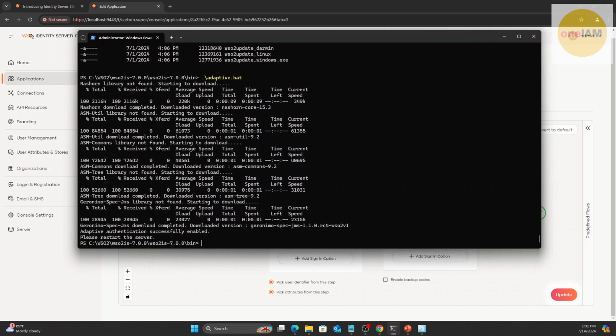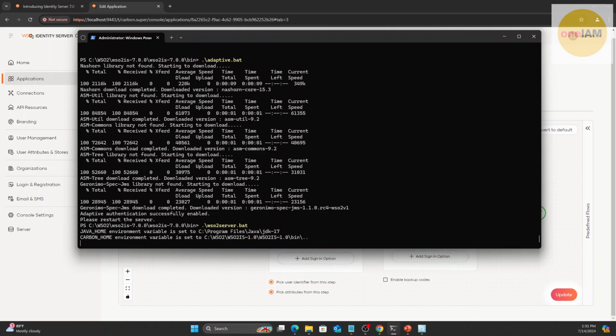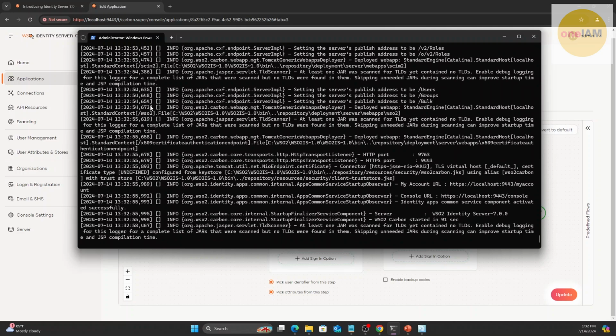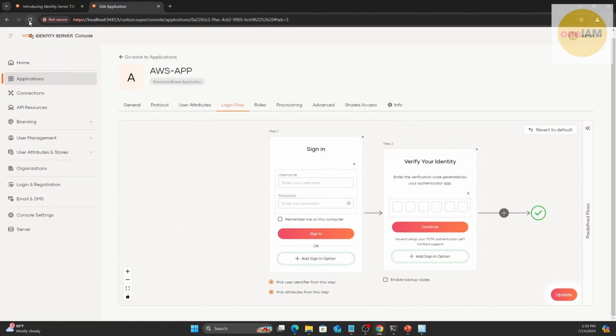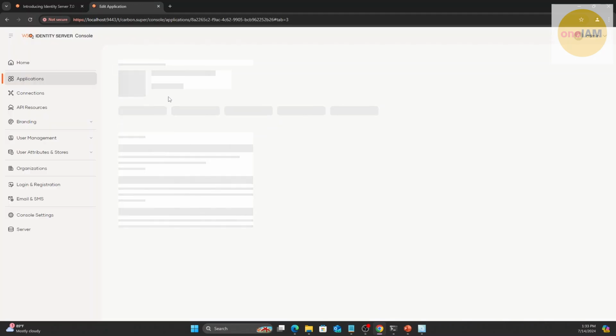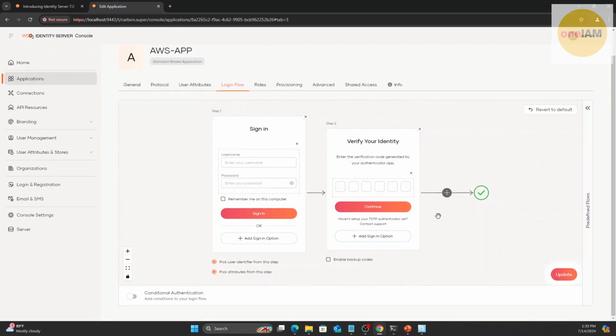Okay, it's saying to restart our server. Let me run the server back again. Let's wait till the server is back up and running. All right, our server has started. Let's see what happens when we refresh this page now. All right, the adaptive authentication script did the trick. Now we are getting this conditional authentication button.